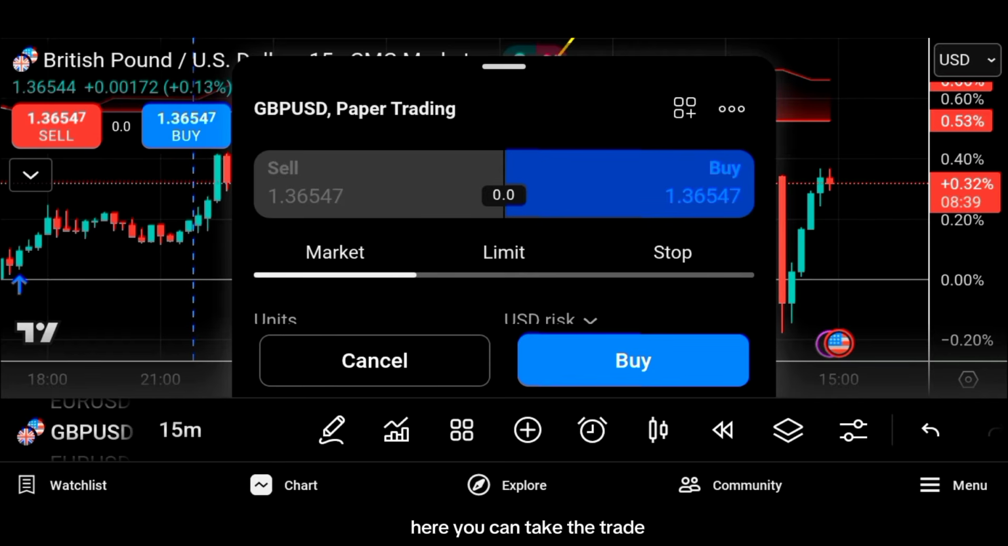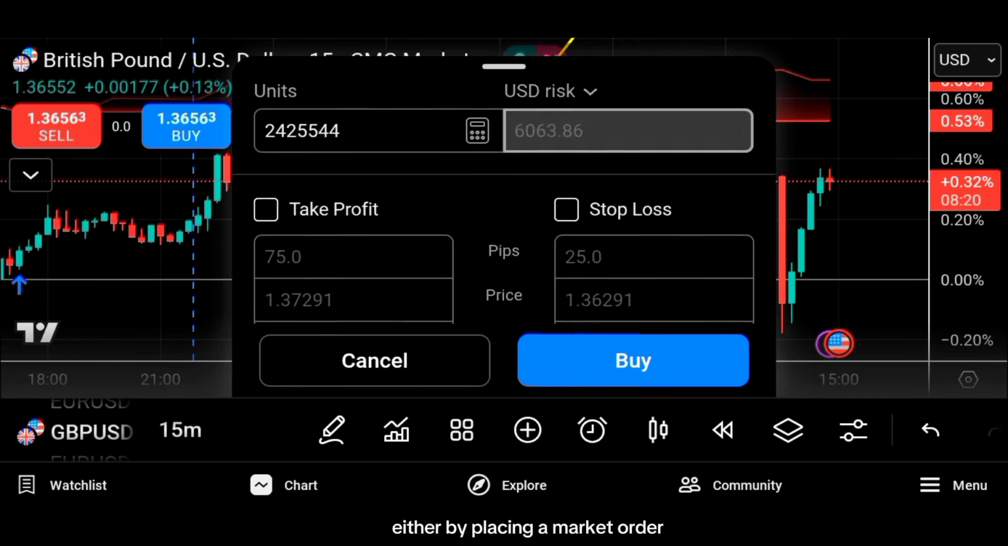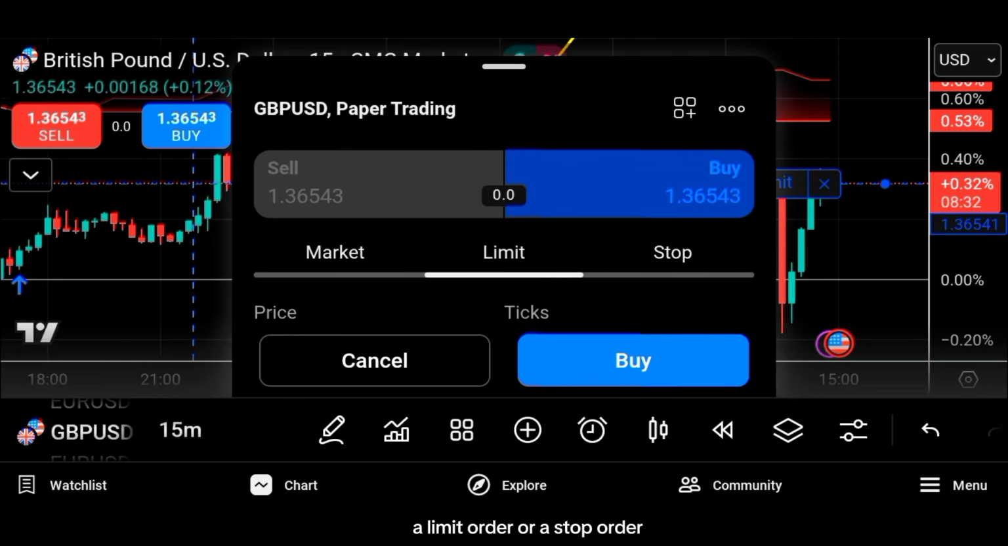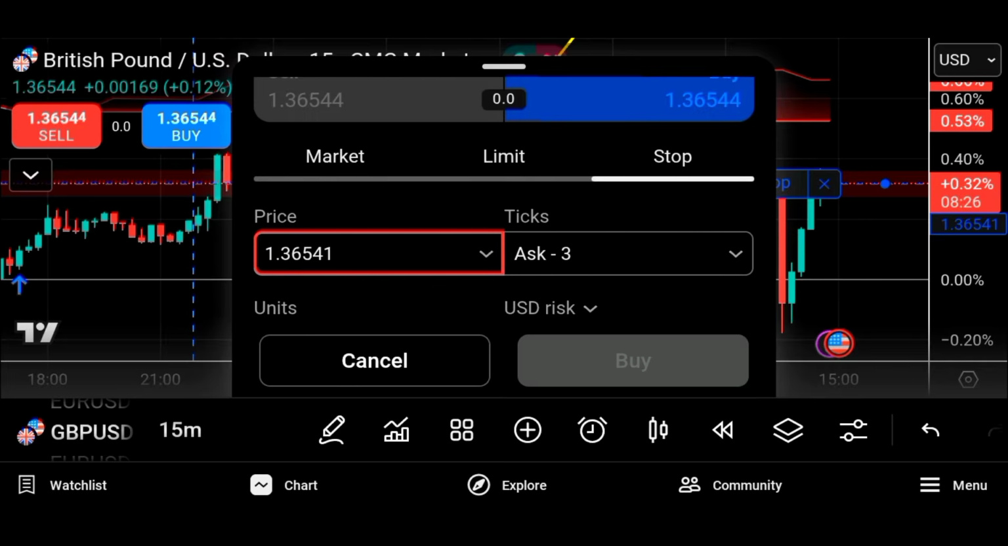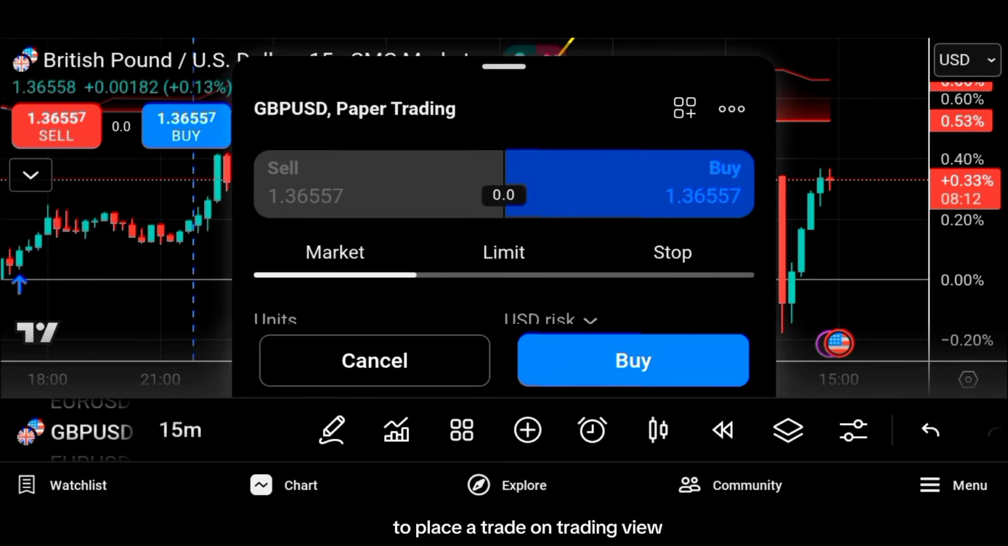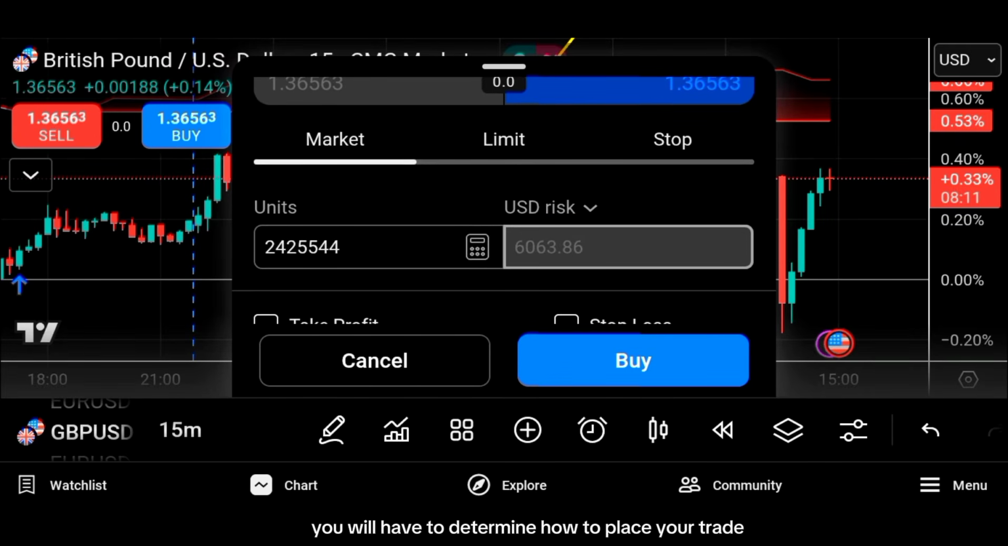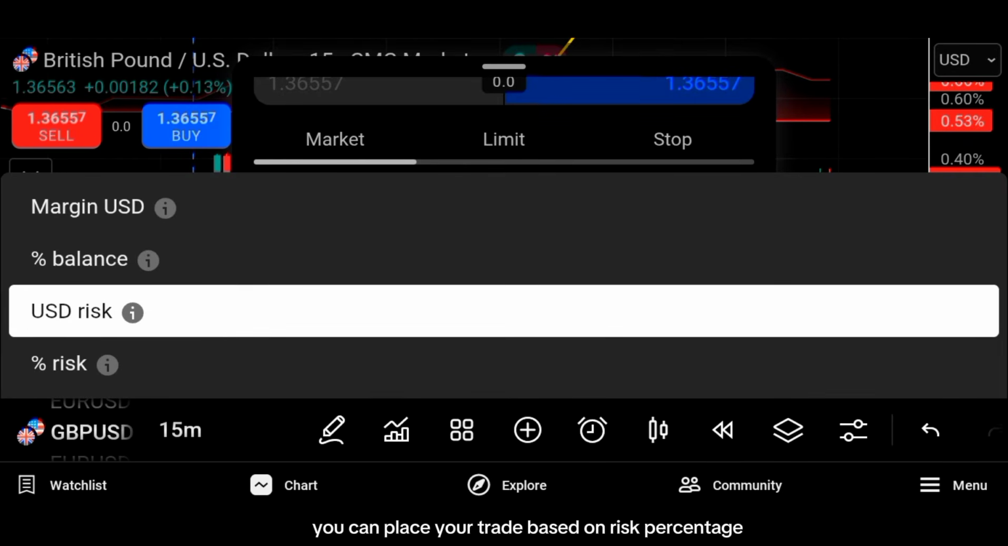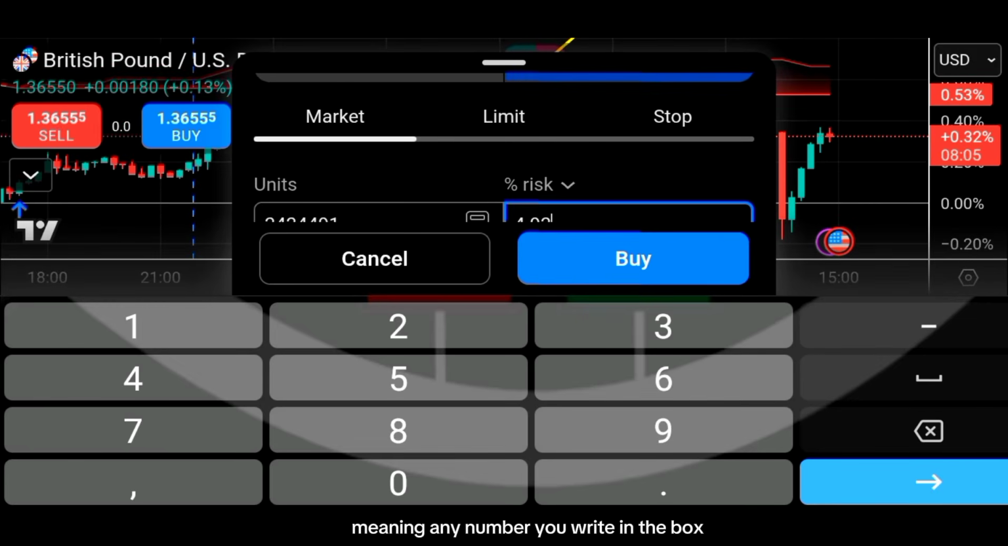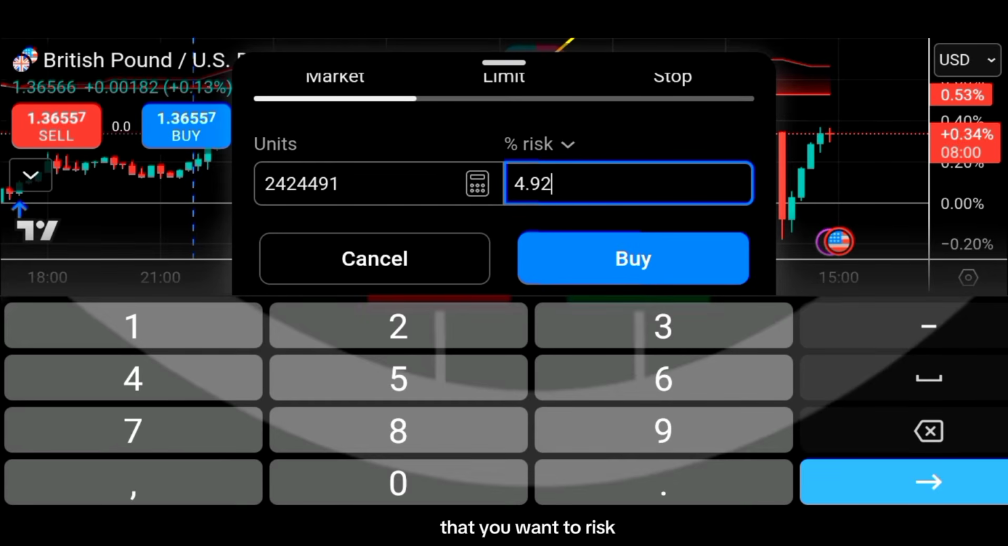Here you can take the trade, either by placing a market order, a limit order, or a stop order. To place a trade on TradingView, you will have to determine how to place your trade based on the risk format. You can place your trade based on risk percentage, meaning any number you write in the box will be the overall percentage of your trading account that you want to risk.